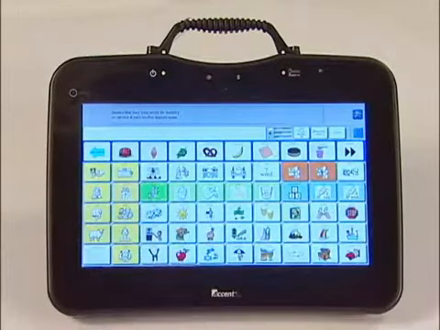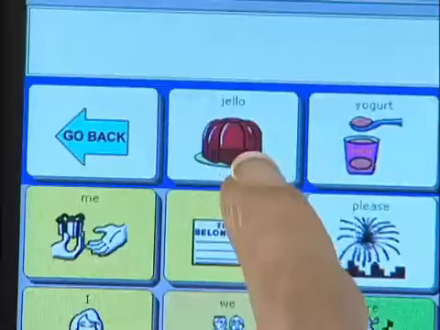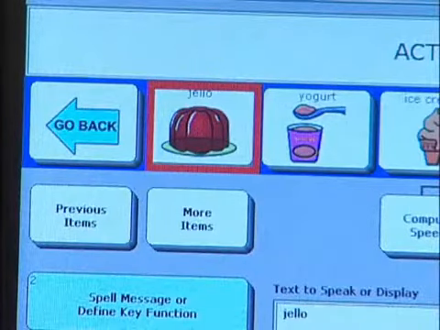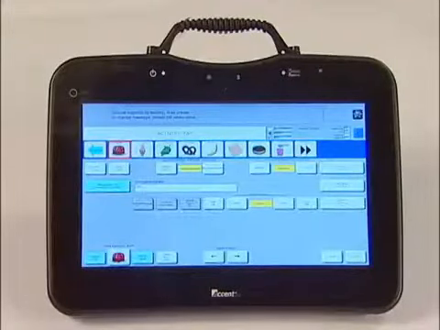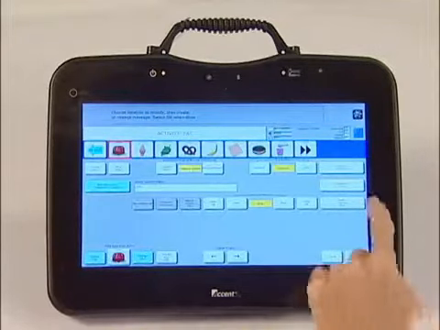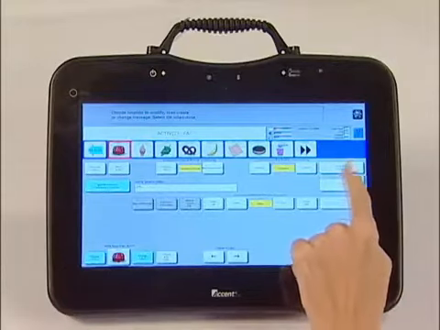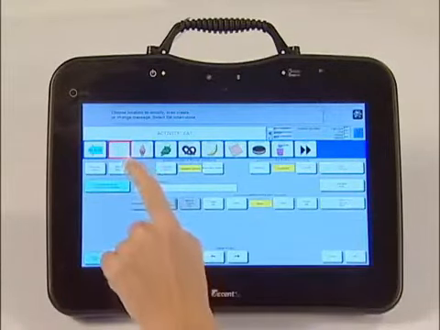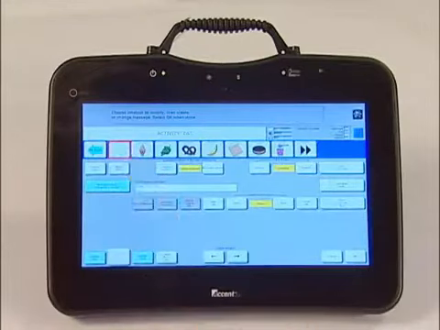Now touch the key for Jello. Notice the red box around the Jello key. We are going to change the word Jello to pizza because this particular individual does not like Jello and they love pizza. Clear the key by touching Clear Key Contents on the right-hand side of the screen. Note the key you are programming is now empty with a red box around it. Then begin to program your key.